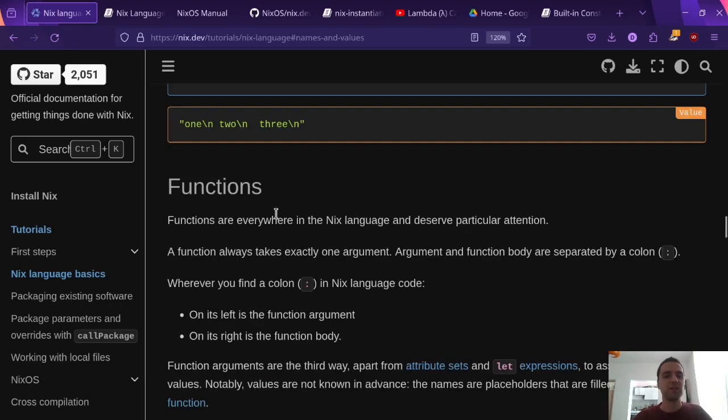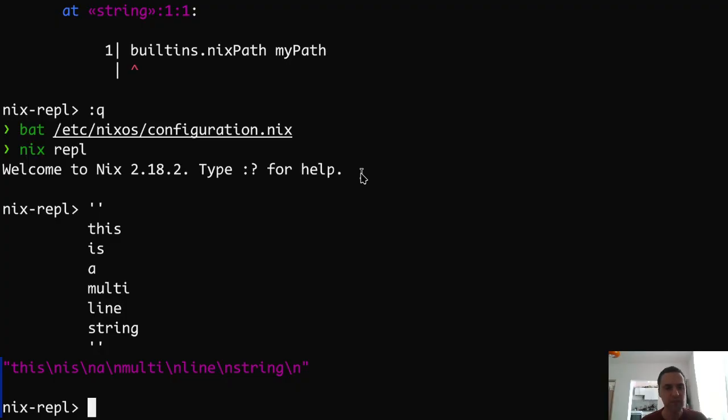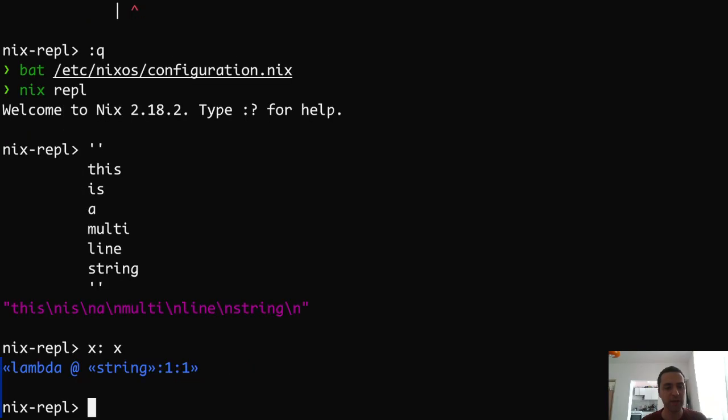Right. Functions. Functions are everywhere in the Nix language and deserve particular attention. A function always takes exactly one argument. Argument and function body are separated by a colon. Wherever you find a colon in Nix language code, on its left is the function argument, or the head, you could say, from the lambda calculus. On its right is the function body. So you have the head and the body, right? And that's it. That's a lambda. So you apply that to a value.